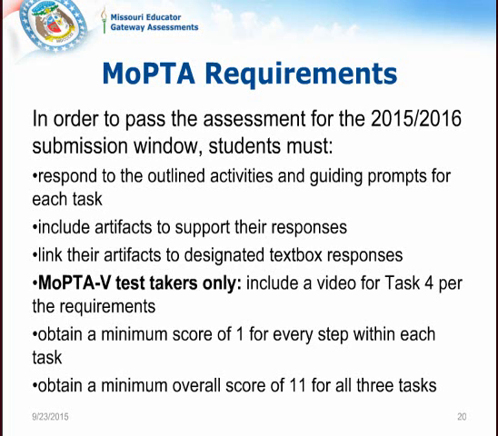For the video, the MoPTA with video must include the video for task 4 per the requirements, and in doing all those, you must obtain a score of 1 for every step within each task. So there are 3 steps in task 2, 4 steps in task 3, and 4 steps in task 4.